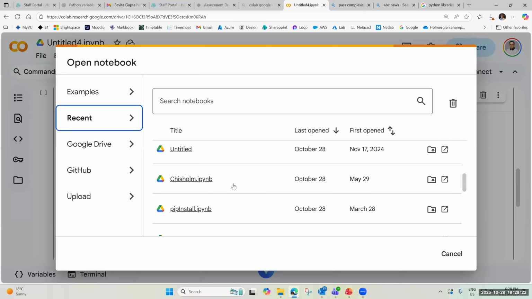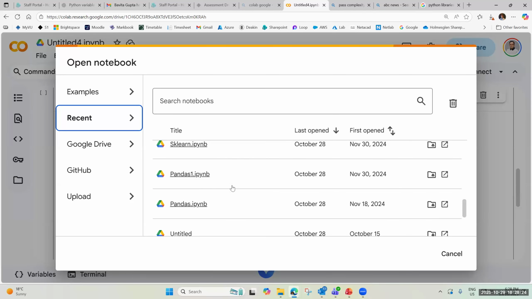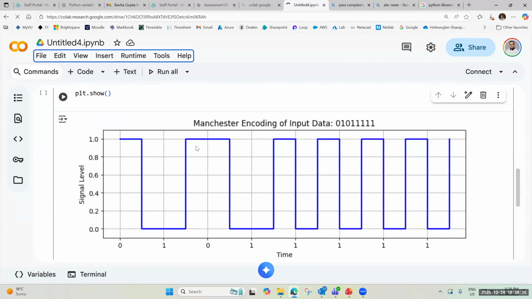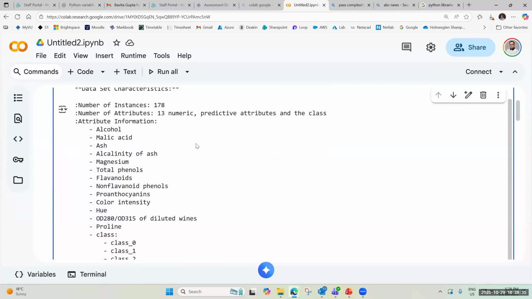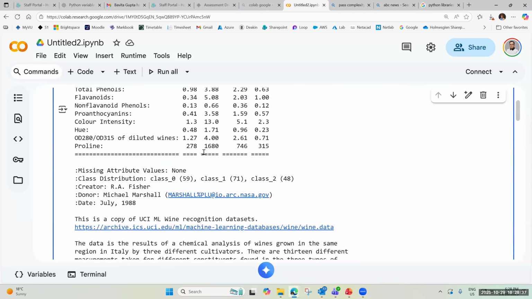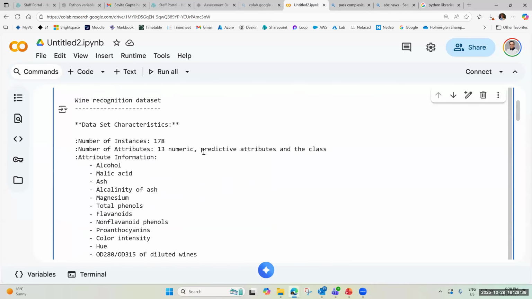Again, for data sets, for machine learning, for AI, there are so many. You just need to go and import it, and then you can use it.